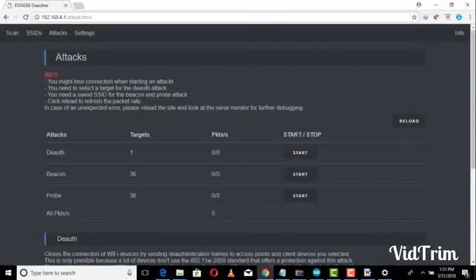Now I am going to make the deauth attack. So the Wi-Fi network will be connecting and disconnecting again and again. By this attack, all the devices on the D-Link network will be connected and disconnected, connected and disconnected. This is the main work of this attack. Beacon and probe attack will show the multiple SSIDs. Let me do all these attacks.